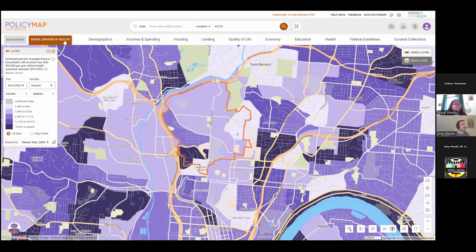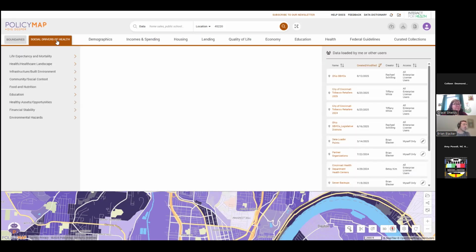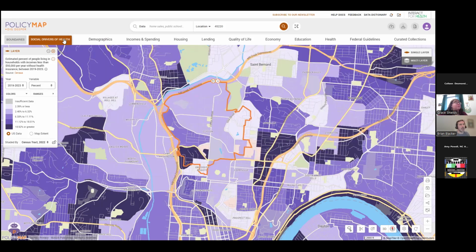In addition to the typical PolicyMap data menus, there's also this social drivers of health data menu, which organizes some of the PolicyMap data layers and data points into more of a social determinants of health, social drivers of health framework. So that's another way the data is presented and organized, especially for folks doing public health related work or work related to social determinants of health. This is another way to navigate the data library.